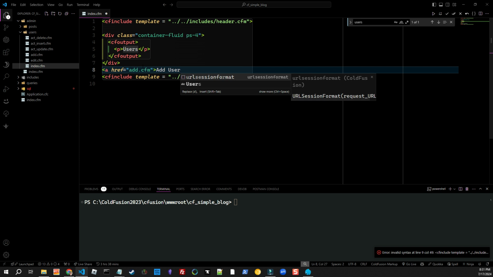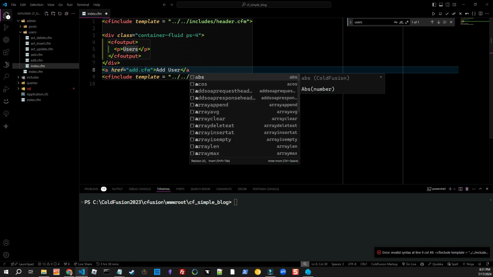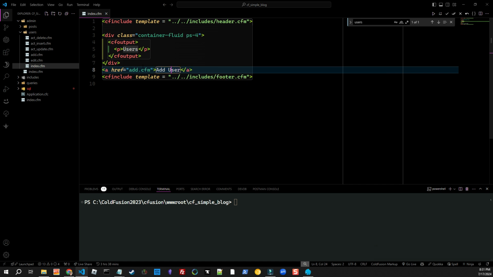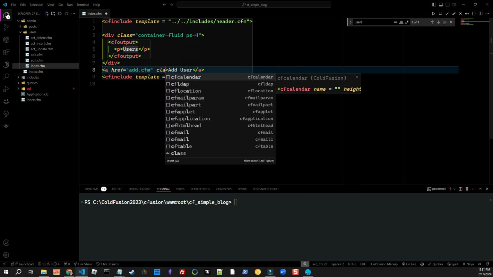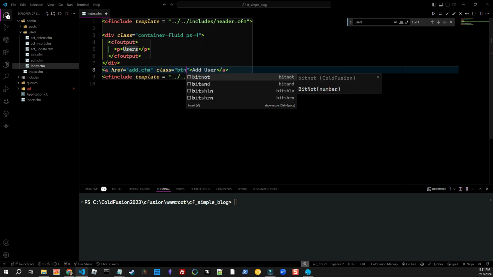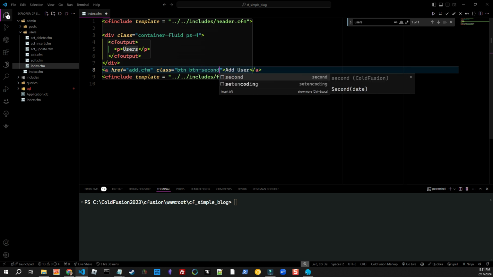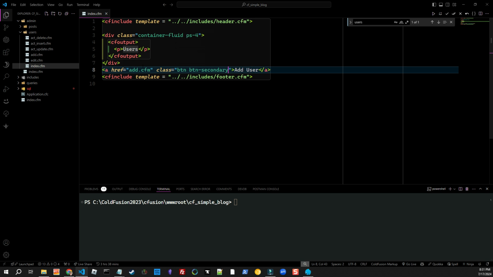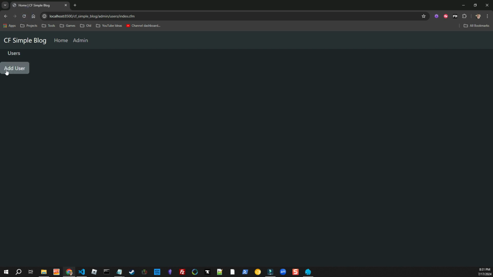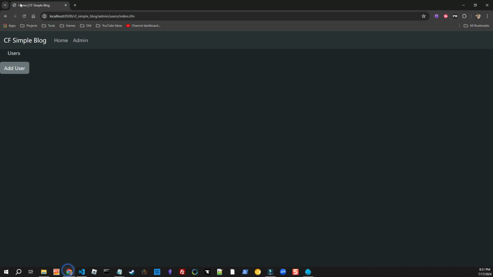Add user. Okay. Now, because we're in Bootstrap, I'm going to go ahead and say class equals, and we're going to say btn for button. We're going to say btn dash secondary. That way the color of the button will be, well, let me just show you the color of the button. So if I hit refresh, you see here's the button. If I come back here and I change it to primary, it'll be a different color.